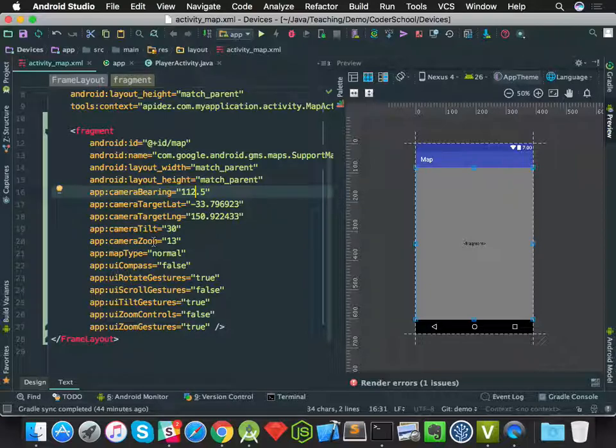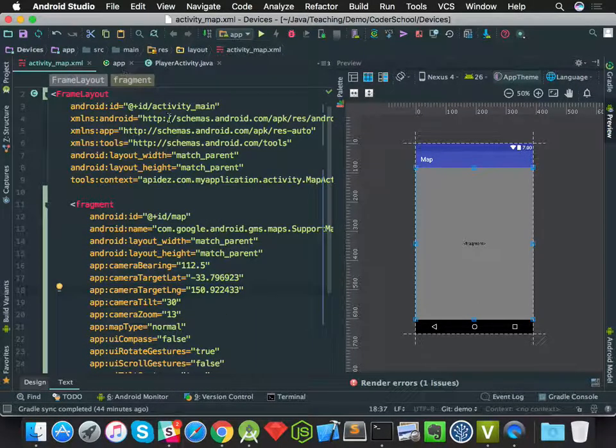Okay, and then camera zoom, easy, right? So you increase this and you zoom in more on your camera. The map type, okay, let's explore these guys.